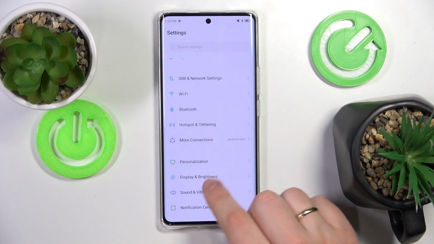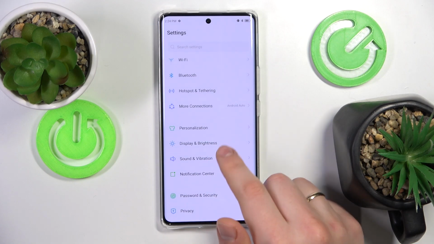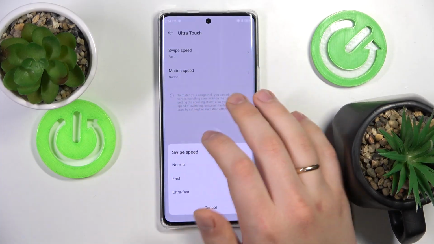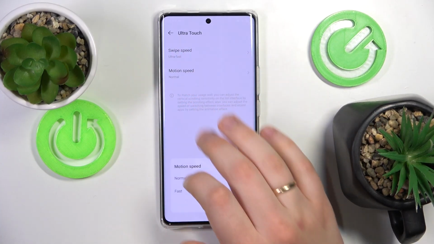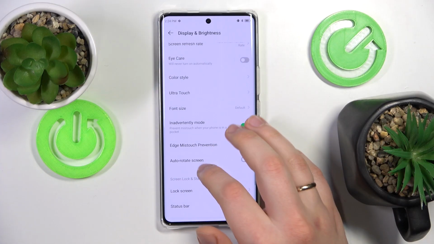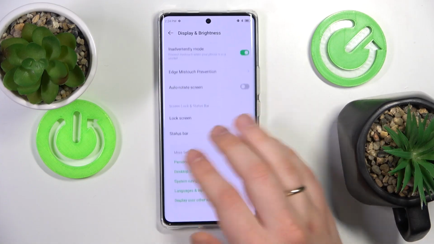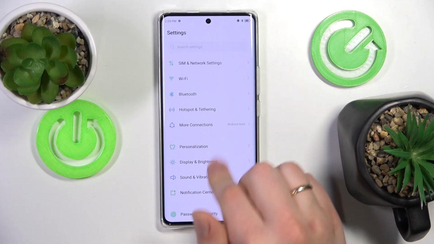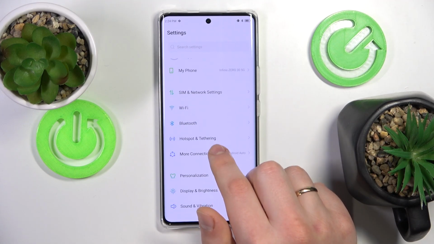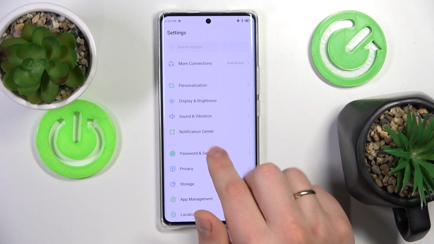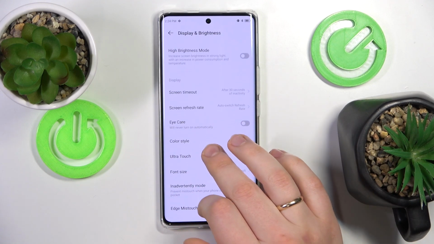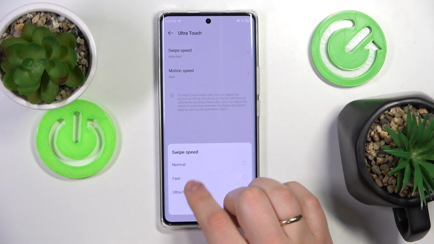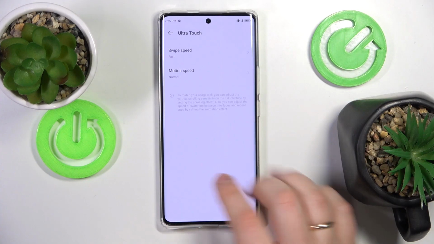The next option that I wanted to share with you, you can find in the display and brightness category. It is called Ultra Touch, and this option allows you to change your swipe speed and motion speed. So let me swipe to show you what I mean. That's how fast the swipe is. All the list interfaces will be affected by this parameter. So customize it and set its sensitivity to the values that match your preferences and fit you best. I'll return my swipe speed to fast and motion speed to normal.